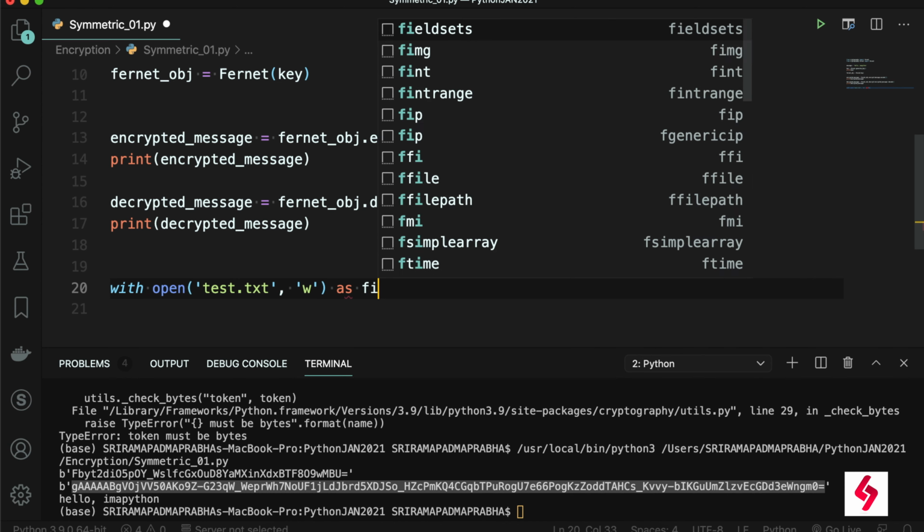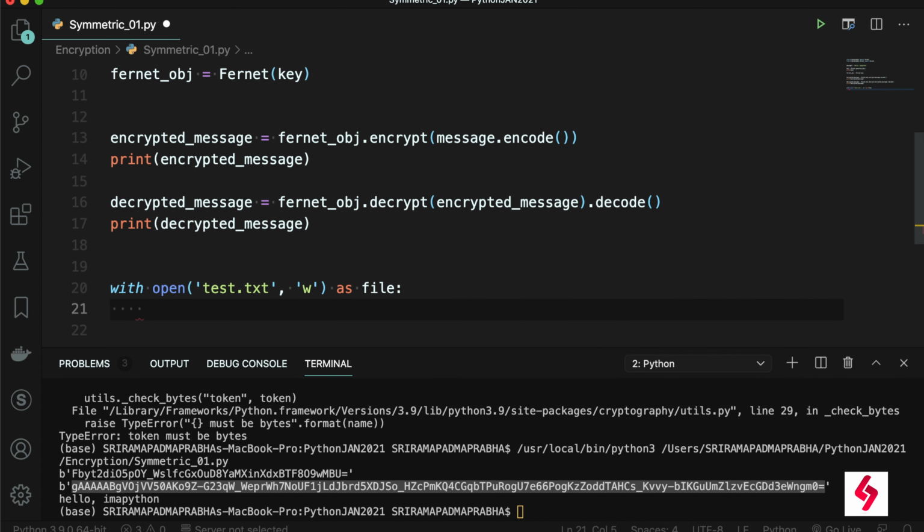So I will show you an error, because it won't generally open in W mode since you are sending encrypted data. Encrypted data is not like normal data, it's completely byte data. So definitely we need to open with the WB mode, but I'm just opening with W, and you will see the error now.